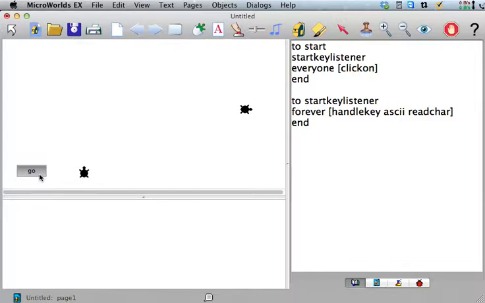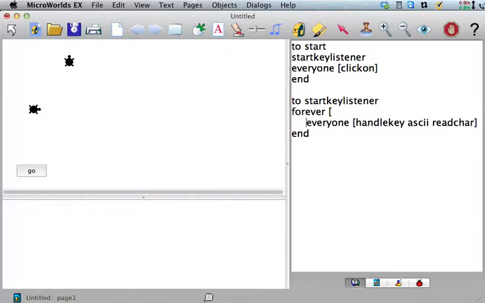Can I move this guy? What about this guy? Let's see. Okay, so it looks like I can move one of them, but I think the problem is I forgot to say everyone. I think here now what I'm going to need to do is say everyone handle ASCII rechar. And I'm starting to get a lot of brackets here.